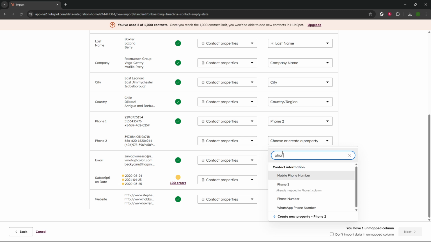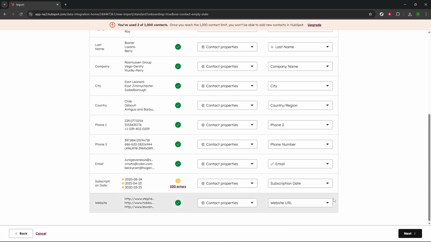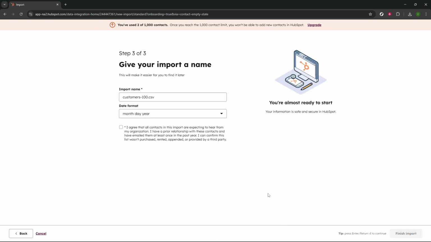You'll see a confirmation step with a consent statement. Read it carefully and check the box to confirm that the contacts you're importing expect to hear from your organization. This is important for compliance. Avoid uploading purchased or scraped lists, and make sure you have permission to email these contacts.